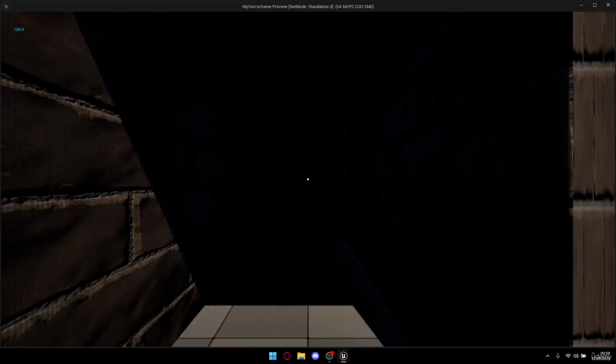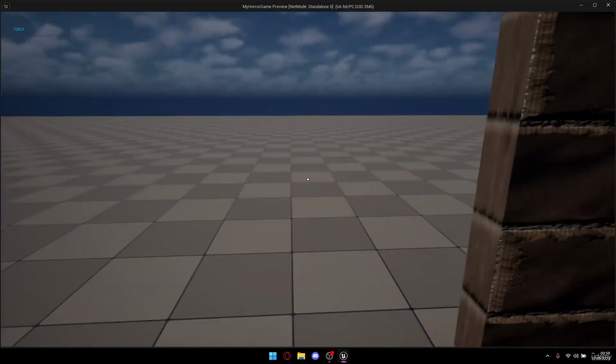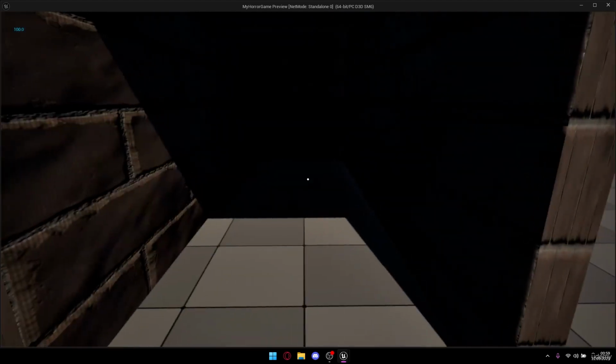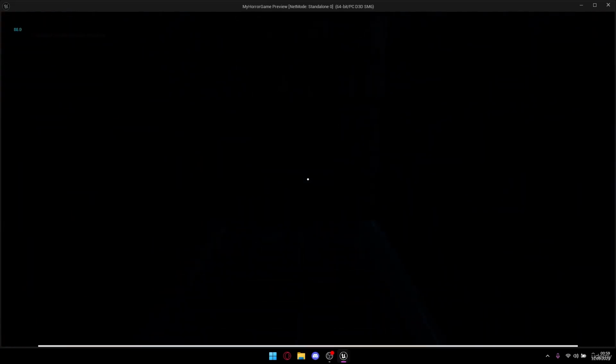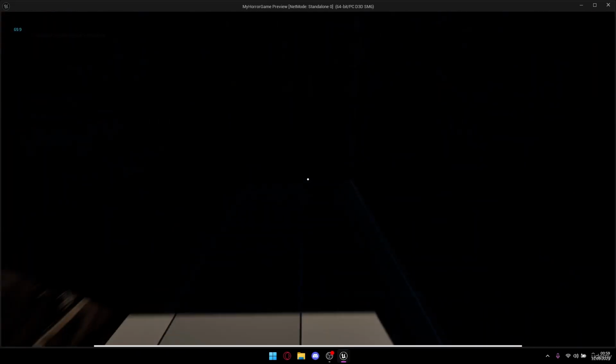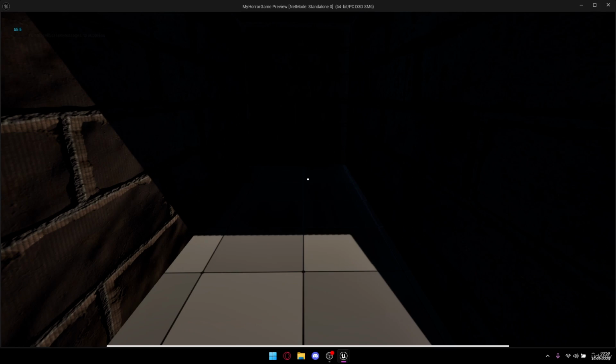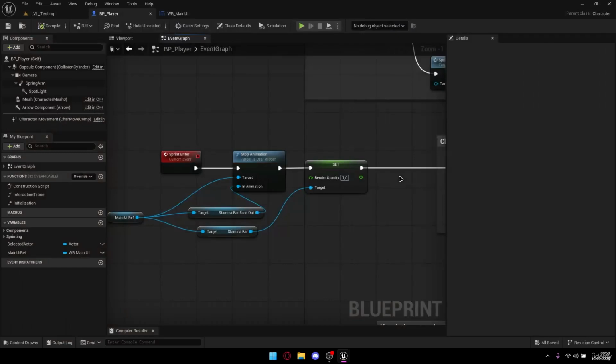So now let's see if this works. Let's compile, save. You can see our stamina bar is not visible because we're not sprinting, we're not using stamina, so we don't need to see it. And now if I start to sprint, you can see our stamina bar just appeared, just like that. But now we also want to make it disappear after some time, or after the stamina bar is fully regenerated. We want to wait, for example, 1 second and play this fade out animation. Let's see how we can do that.